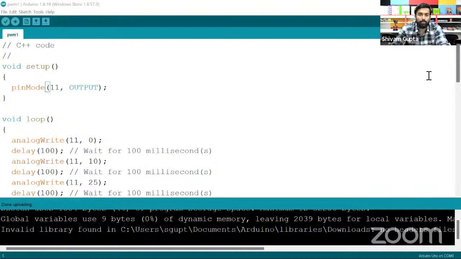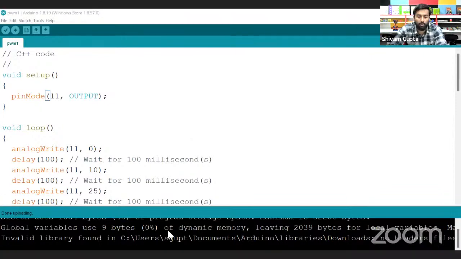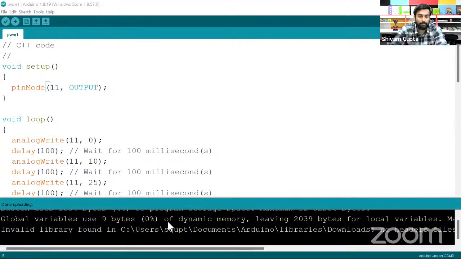Also I will show you guys from where you can install the software of this Arduino. So I'm just sharing my screen.